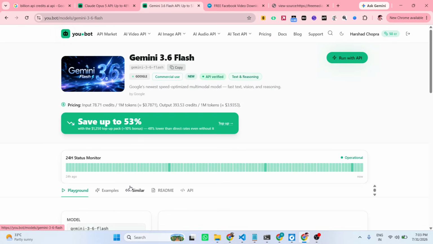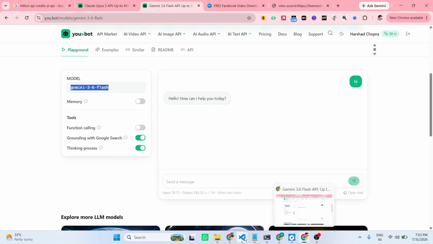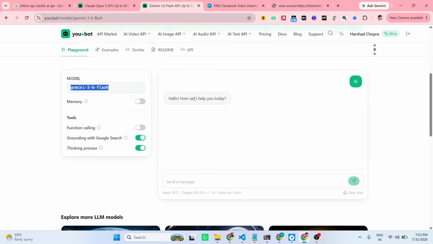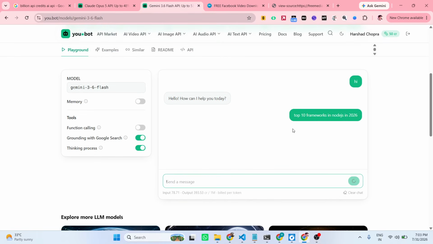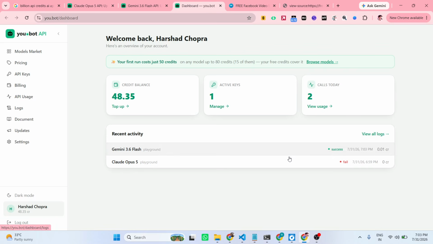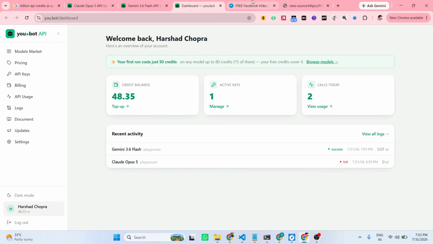Let me just try this with a different model. So you can see we are calling the Gemini 3.6 Flash model. So as I simply send the request hi, it responded to me. So right here, I can simply send a request: top 10 frameworks in Node.js in 2026. So every time we send a request, you can try each and every model in the playground section. It will respond to you. So for each request, as you can see, it consumes some credits. So now 48.35 credits are remaining.